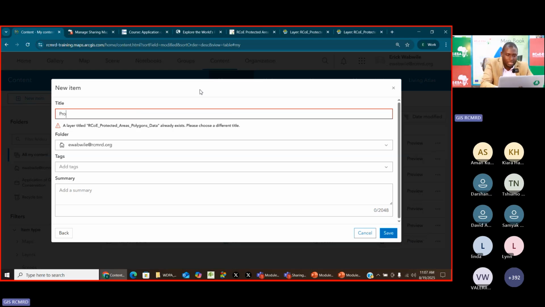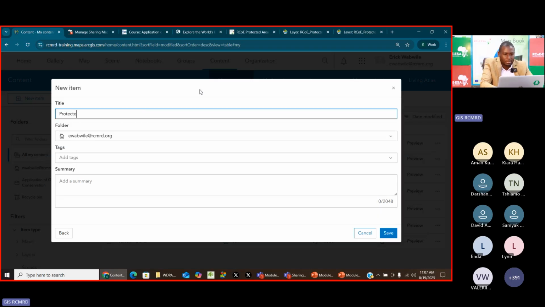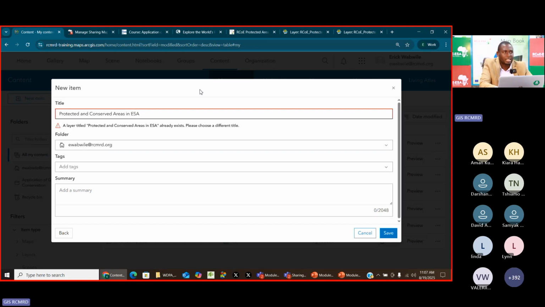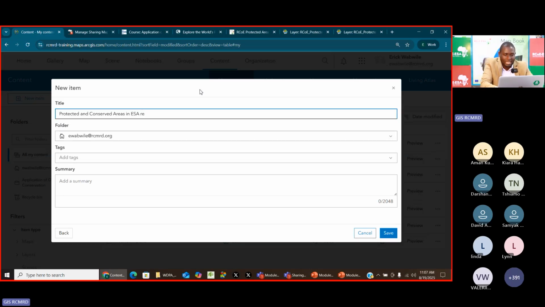Perhaps I'll call it protected and conserved areas in ESA. ESA means Eastern and Southern African region. This one also exists, so I'll add region in front so that I get a unique name.